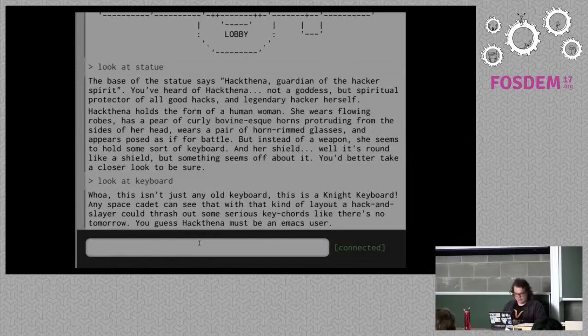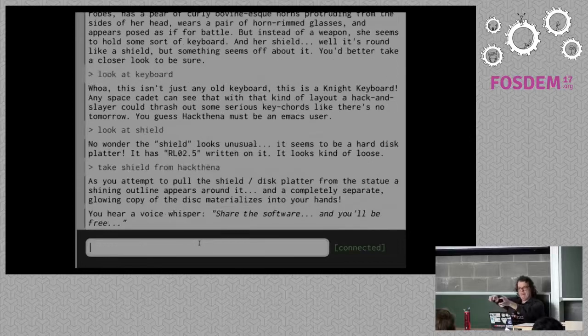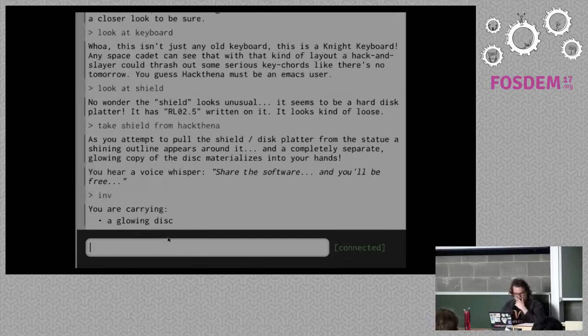So look at shield. Oh, the shield's unusual. It looks like a hard disk platter actually, and it looks loose. So can we take shield from Hakathina? And I pull at it, and a completely separate copy of it comes off, and I hear a voice whisper, share the software and you'll be free. Okay. So if I look at my inventory, I see I'm carrying a glowing disk. That's great. Look at disk, oh, it's just like the one that I had before. That's interesting. Okay, I've seen enough stuff here.